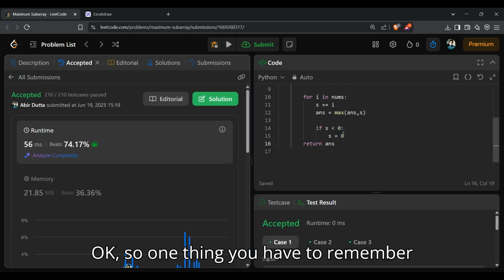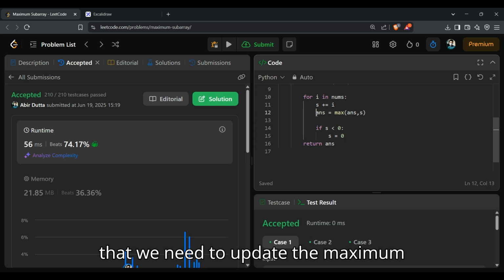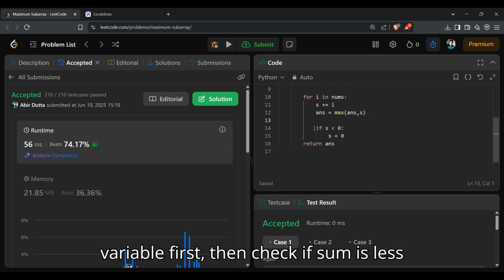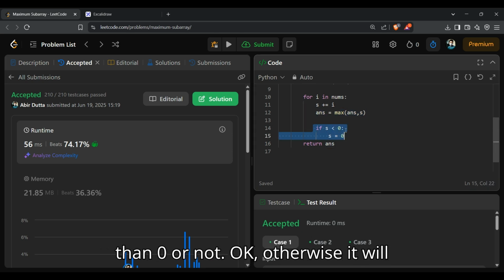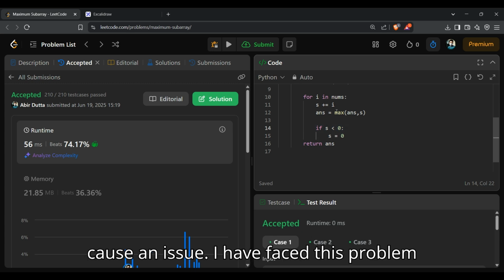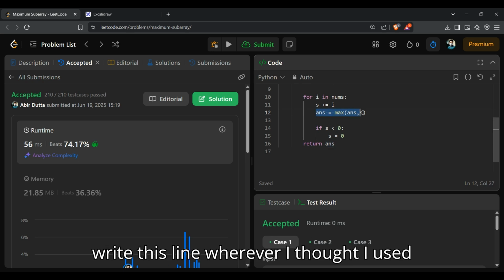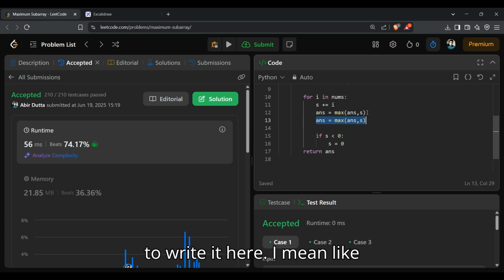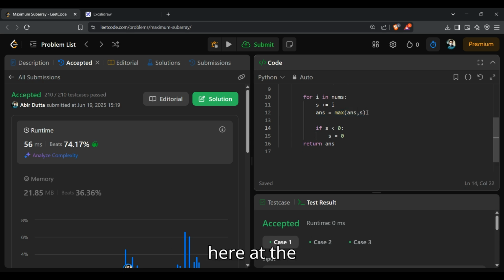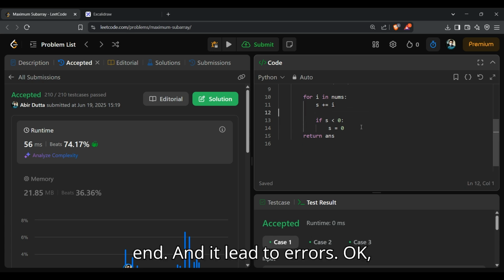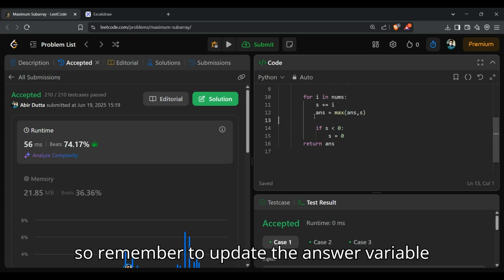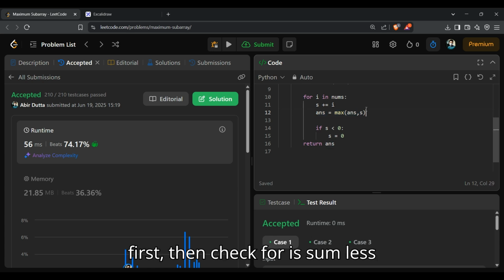Okay, so one thing you need to remember is that we need to update the maximum variable first, then check if sum is less than 0 or not. Okay, otherwise it will cause an issue. I faced this problem myself when I thought that I can write this line wherever. I used to write it here, I mean, at the end, and it led to errors. Okay, so remember to update the answer variable first, then check whether sum is less than 0 or not.